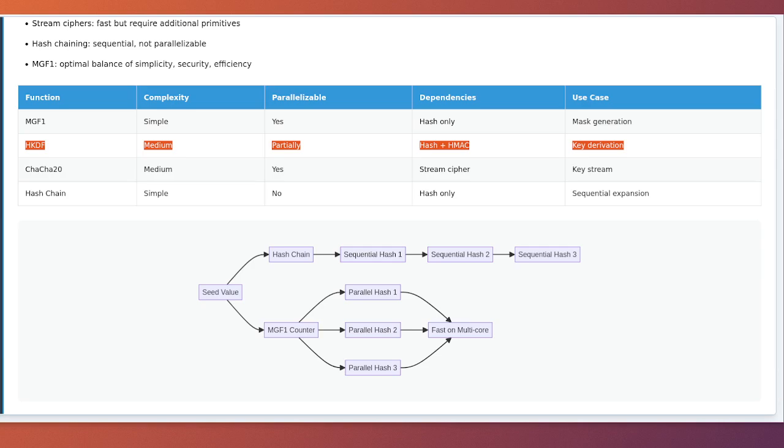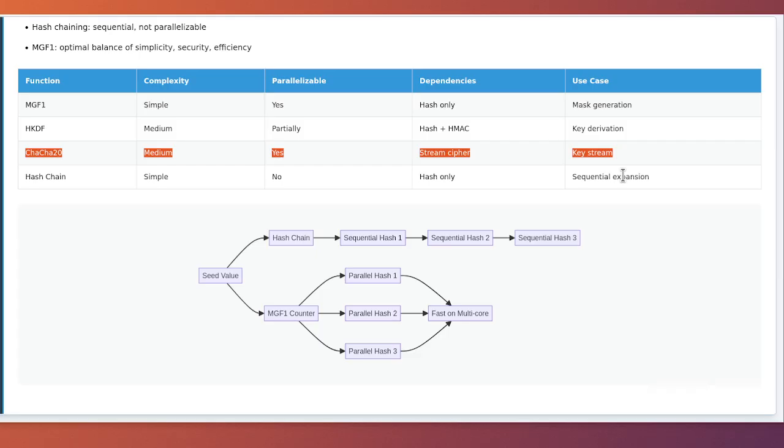Another alternative is to use a stream cipher like ChaCha20 or AES in counter mode. You could use the seed as the key, start with a 0 nonce, and generate as much keystream as you need for your mask. This would be fast and secure. However, stream ciphers weren't as widely standardized and analyzed in the 1990s when OAEP was being designed. Hash functions were well understood and universally available, making them a natural choice. Additionally, using hash functions for MGF1 means that OAEP only needs to assume the security of RSA and hash functions, rather than also requiring trust in a block cipher or stream cipher.